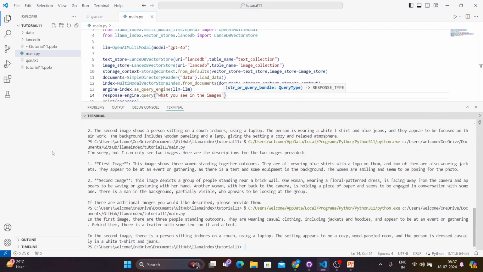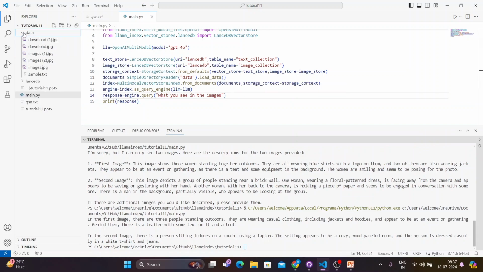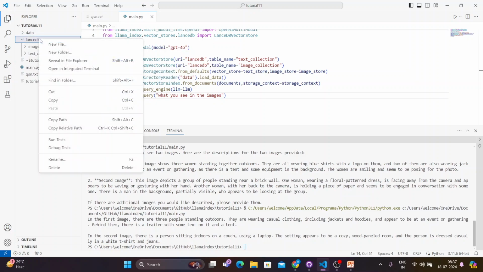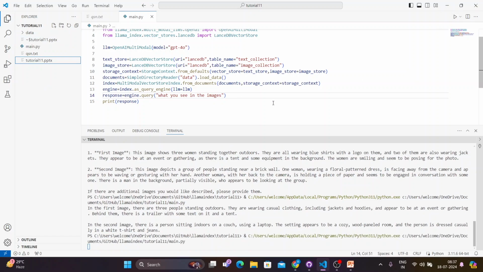Hmm. So it is saying that it is only able to find two images, but as you see here, I can see there are a total of three images. So let me delete this LanceDB once more and let's try to actually reload this thing.